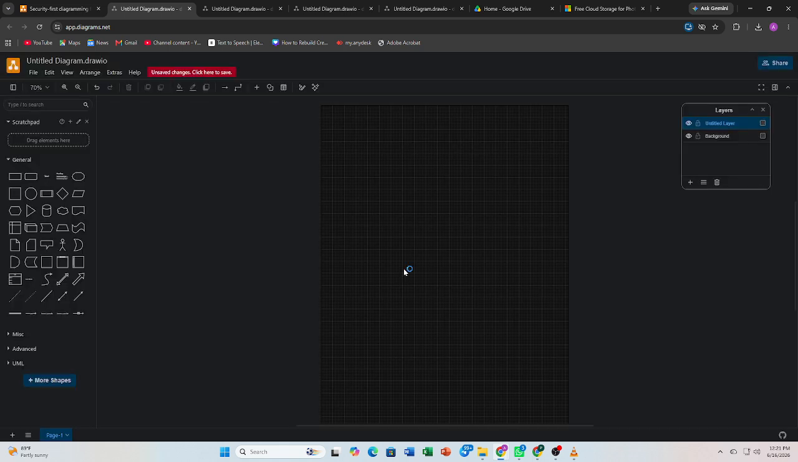And that's it. You've successfully learned how to create UML diagrams in Draw.io. You can now design and document software systems more effectively.